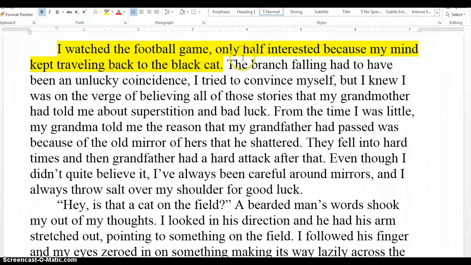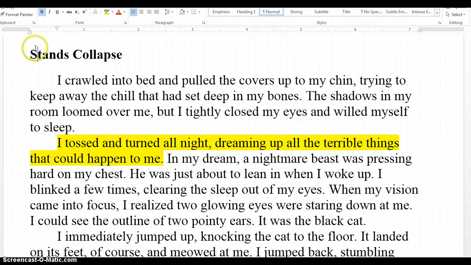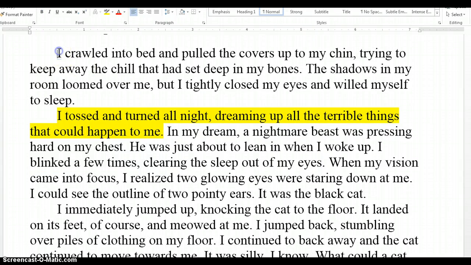I watched the football game only half interested because my mind kept traveling back to the black cat. If you look, I still have to write the scene with the stands collapsing. And then I've started the scene with the cat and the fire.